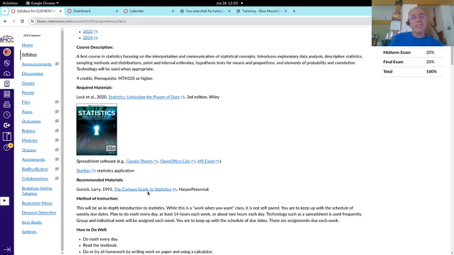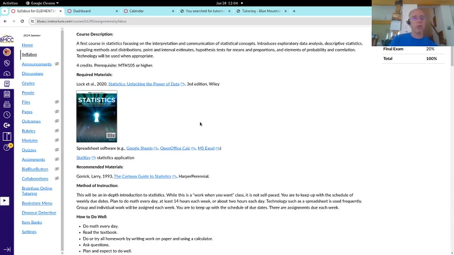Cartoon guides to statistics, optional, but it's a fun read if you think statistics is interesting. And then we're going to use spreadsheets. I prefer Google Sheets, but OpenOffice or Microsoft Excel will work for this class. And we're going to use an application called STAT243z, which was developed by the authors of this textbook. And we'll get to know that very well throughout the quarter.